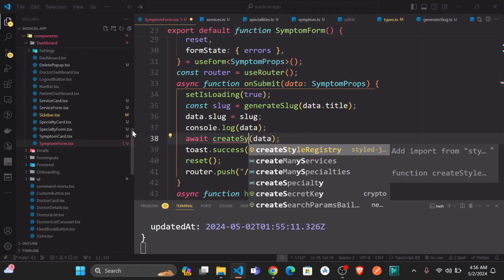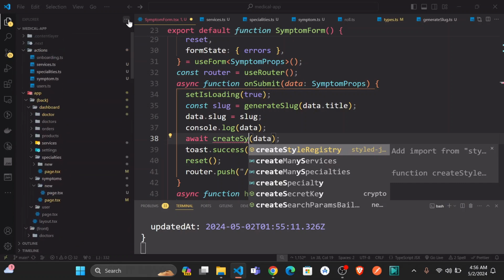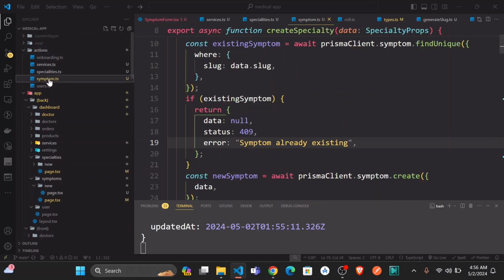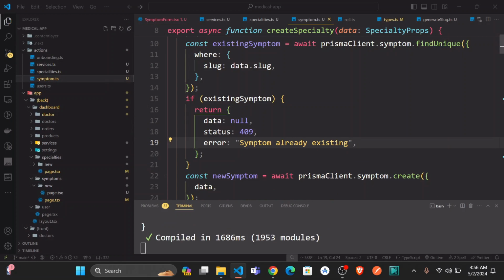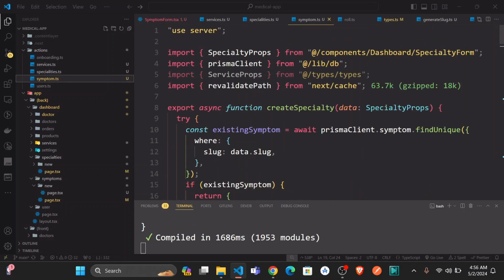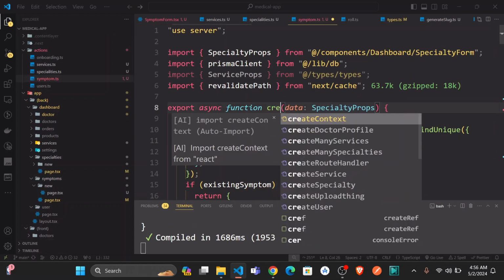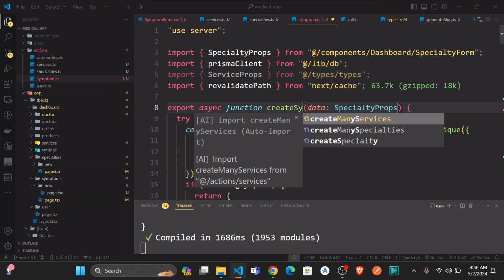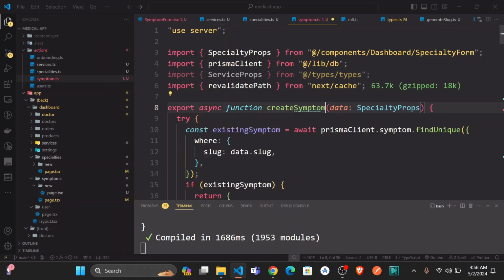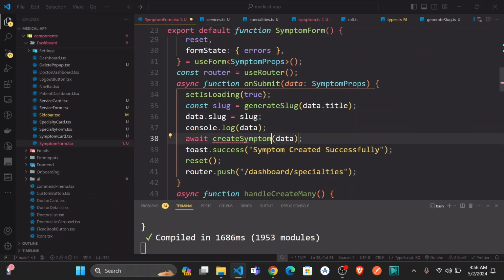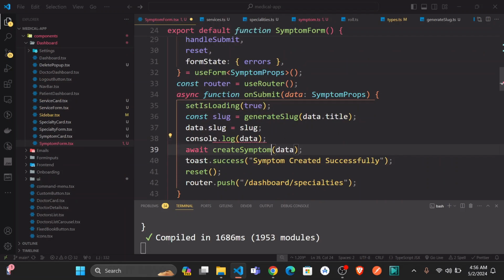We didn't change this. You can just first go here in the symptoms and this function. Let's change it. Create symptom. Okay. Just get this to this form. Okay. Then symptom, and then here is going to be symptoms.